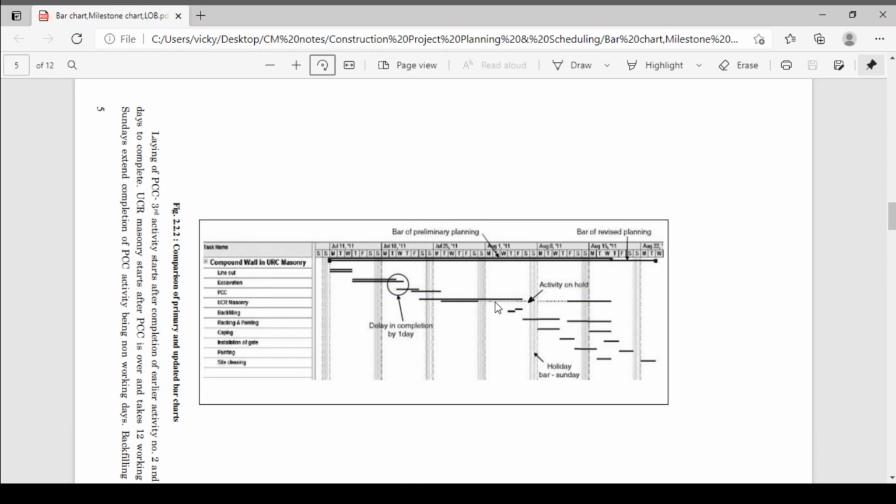Okay, then there is an activity hold, we have held the project. Why have we held the project? Suppose there are some problems, labors are not coming. Okay, so the UCR masonry activity is on hold. But backfilling you can do. Backfilling activity is here. Okay, you can do that backfilling activity, right? Simultaneously you can do that backfilling activity.